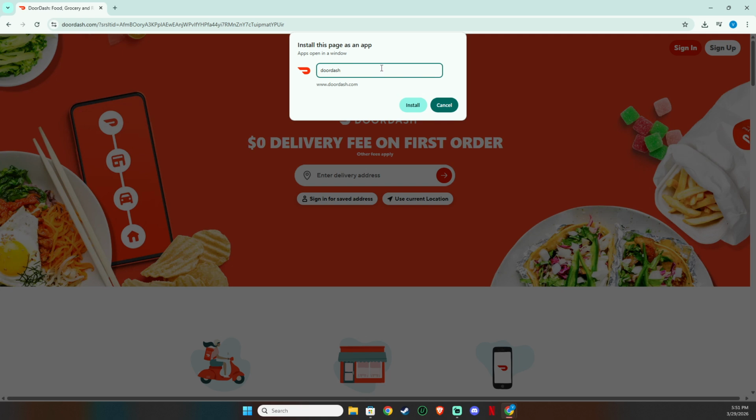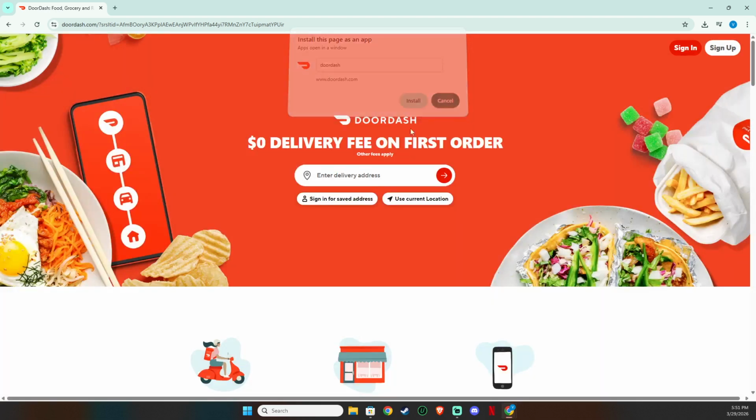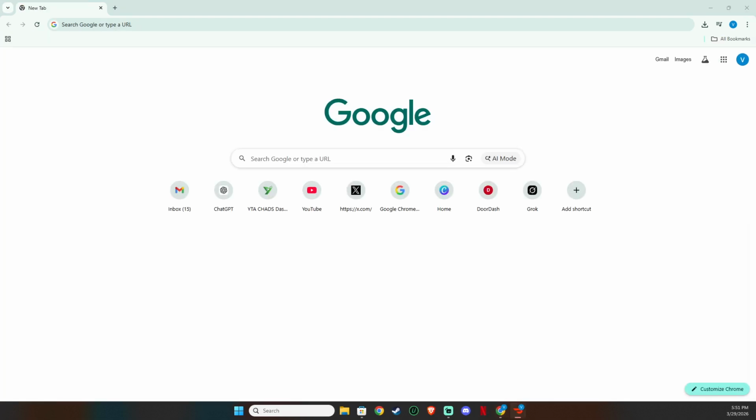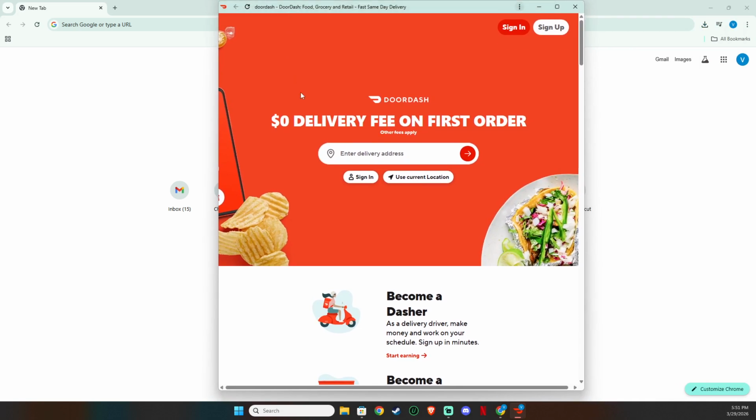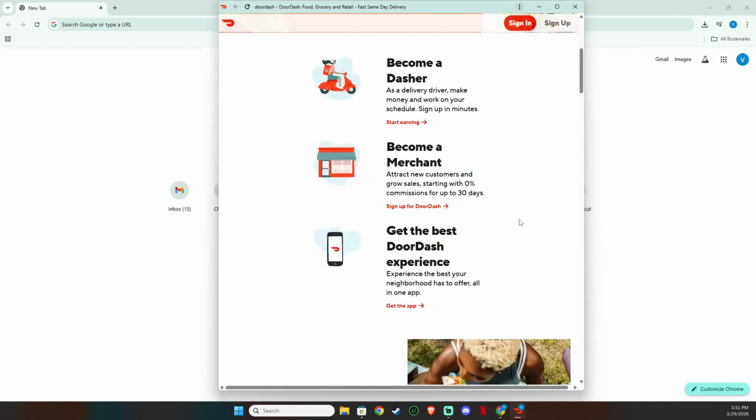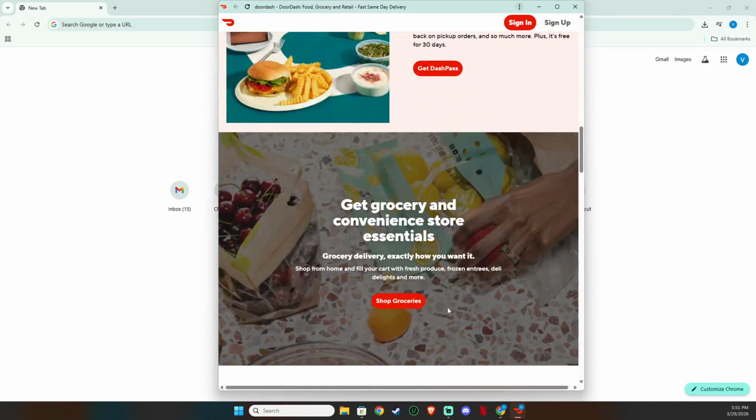After you click Install App, confirm any prompt that appears. The installation only takes a moment. When it finishes, DoorDash will open in its own clean window. You can now pin it to your taskbar, dock, or start menu for one-click access. On some devices, you'll also see it added to your app list or home screen automatically.